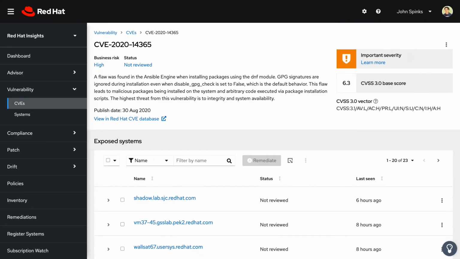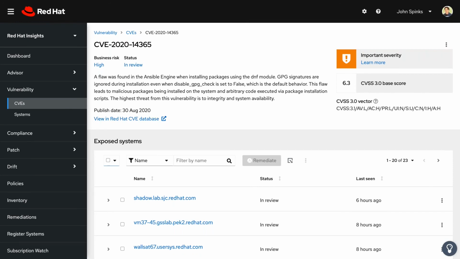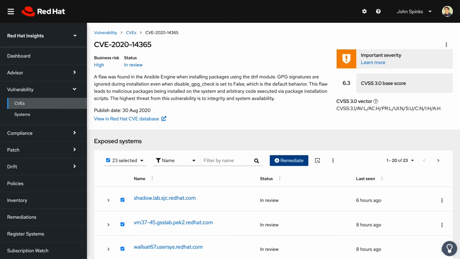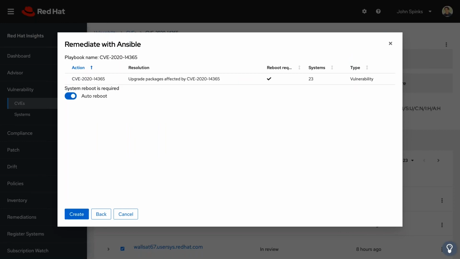You can put in a justification and you can click save. So now I've set my business risk as well as my status. And I want to go ahead and see what it's going to take for me to fix this. So I'm just going to say on all 23 systems, click remediate. I missed the CVE name. Hang on. Click remediate. I'm just going to give it the CVE name.